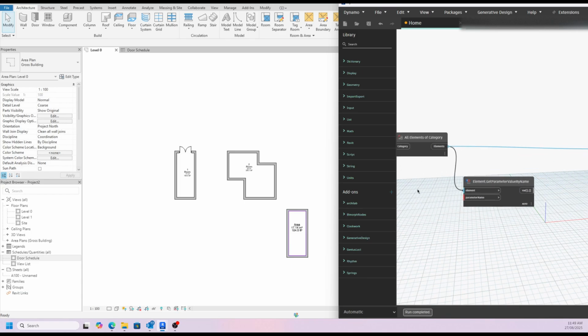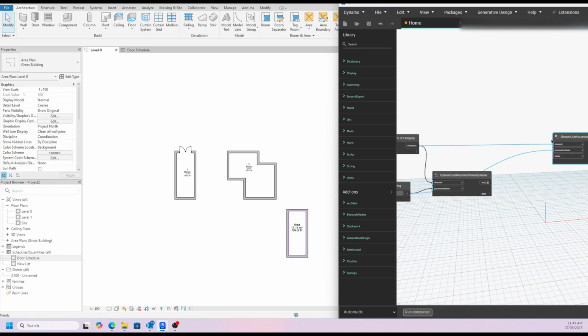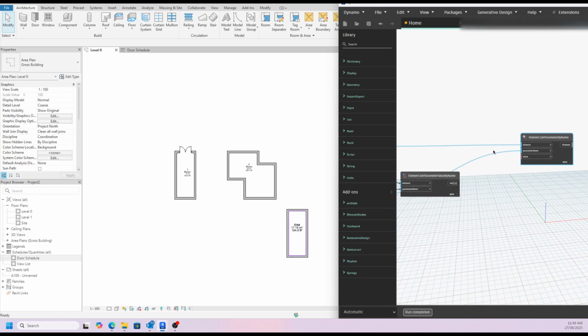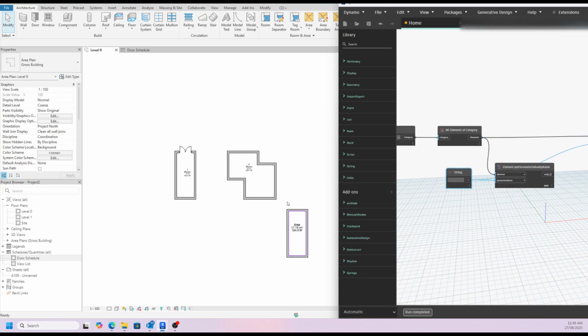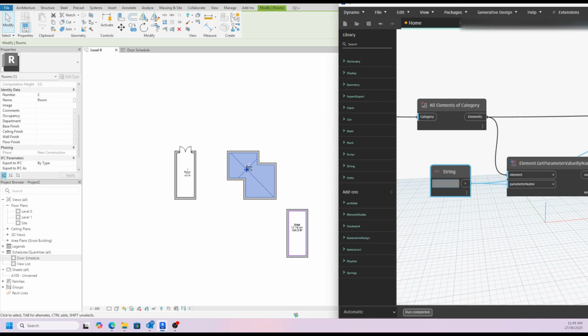All right. So we'll need a string to specify the parameter name, and we'll plug this into our parameter name in both the get parameter and set parameter. And let's call this name. So you've got to make sure it matches the parameter name that's here.